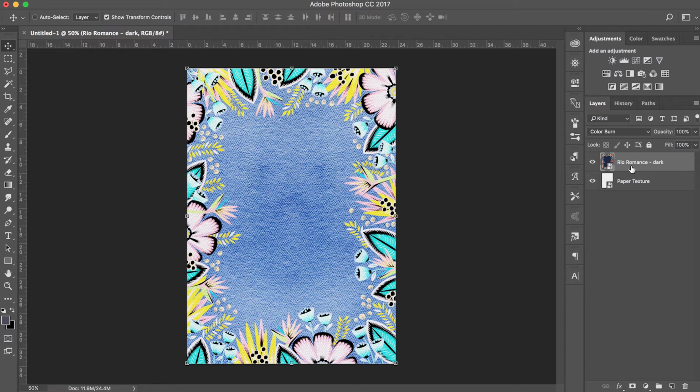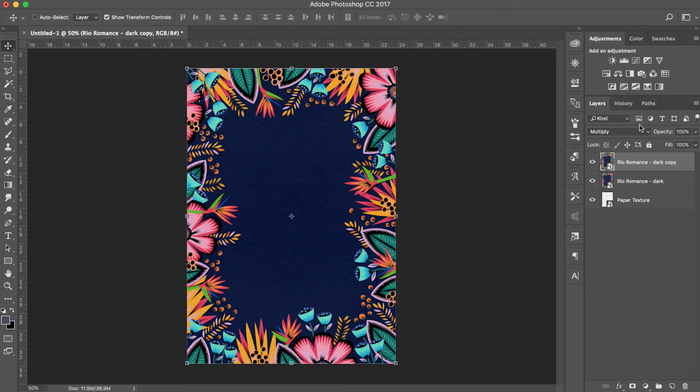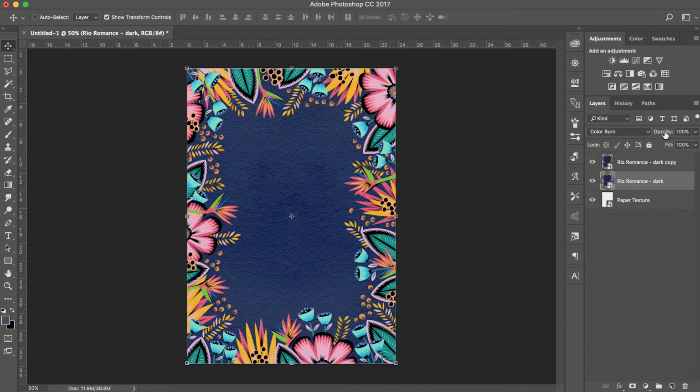Next, duplicate your design layer and change the blend mode back to Multiply. This will help deepen the overall color and also slightly soften the paper texture coming through. Feel free to adjust the opacity of each layer to your liking. And that's it! You now know the technique for digitally adding a paper texture to your designs.